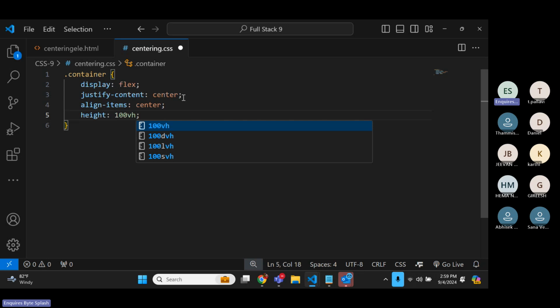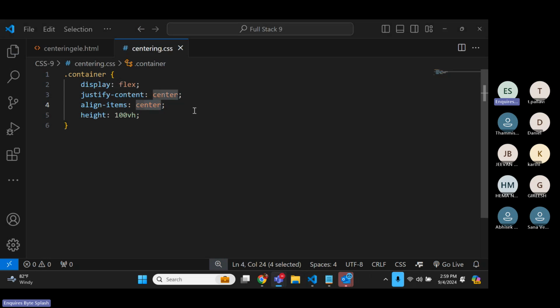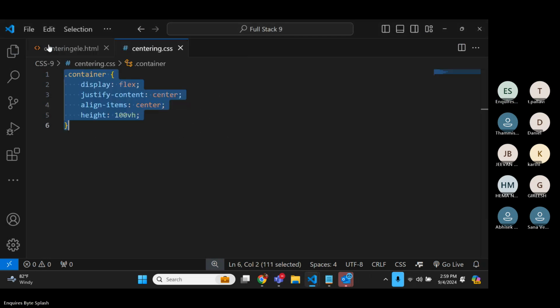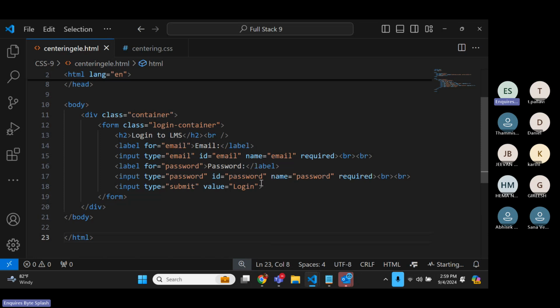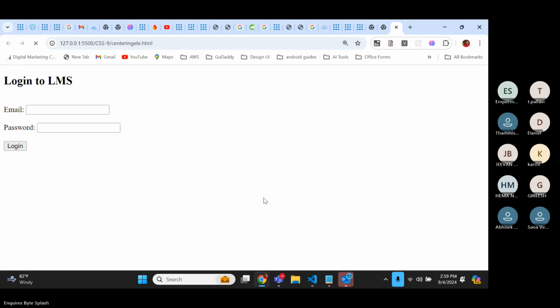What is the viewport height of the laptop? The same, however much it is. That is how we can take. And we can make it display flex, justify content center and align items center. Let's see how it is behaving now. Using this one also, we are able to center basically.